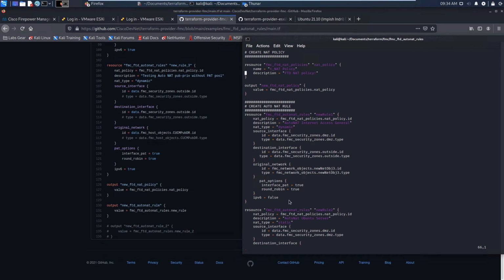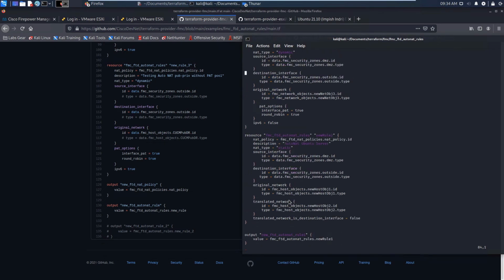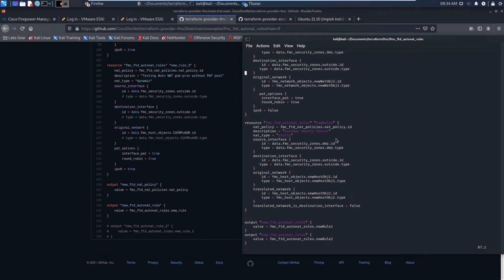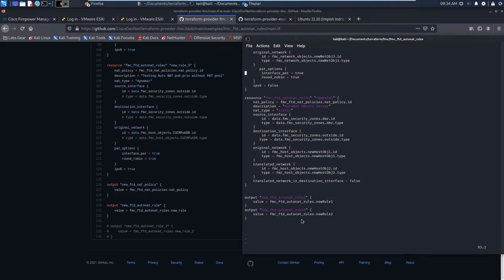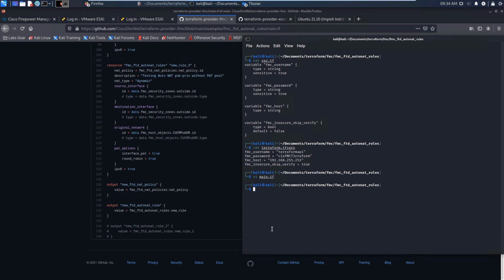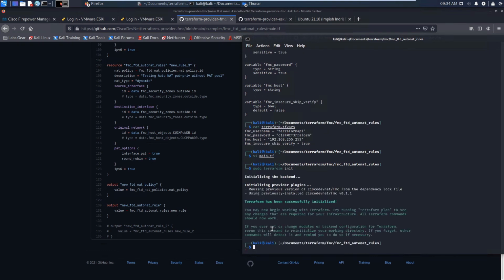So we got DMZ to outside, and we've got an object group that we're going to use, and we're going to use interface PAT. And then we've got another one here that's a static auto NAT policy, DMZ to outside, and again, it's going to use an object, an internal IP translated to an external IP address, specific IP address that is.